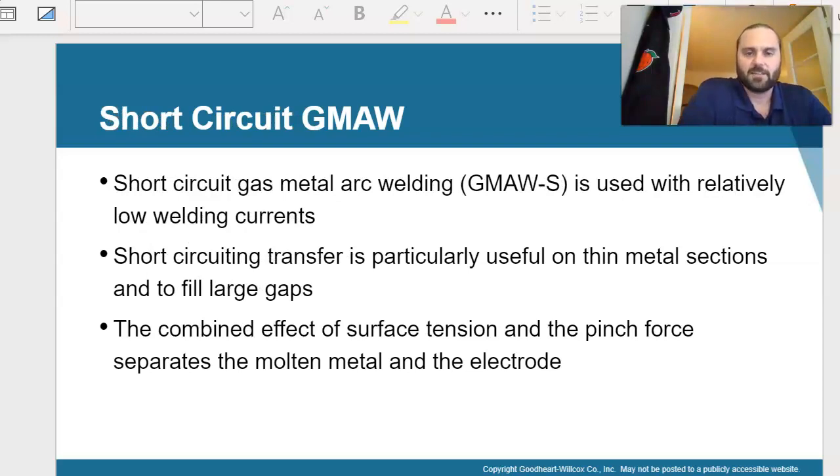Short circuit MIG, short circuit gas metal arc welding, is used with relatively low welding currents. Short circuit transfer is particularly useful on thin metal sections and to fill large gaps. The combined effect of surface tension and the pinch force separates the molten metal and the electrode.